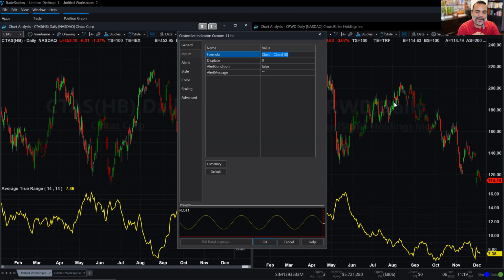For somebody that is not really knowledgeable in EasyLanguage, it may be a little bit challenging to know exactly what to put in here for the calculation of ATR. However, from within this dialog, which is the customized indicator dialog, you have access to the dictionary. Now, this dictionary that is here links you to the EasyLanguage dictionary. Let me show you.